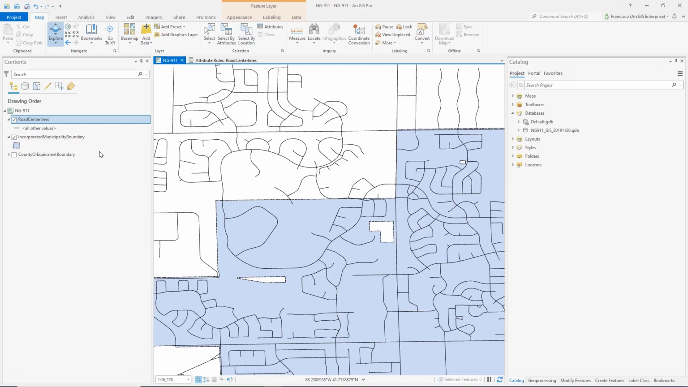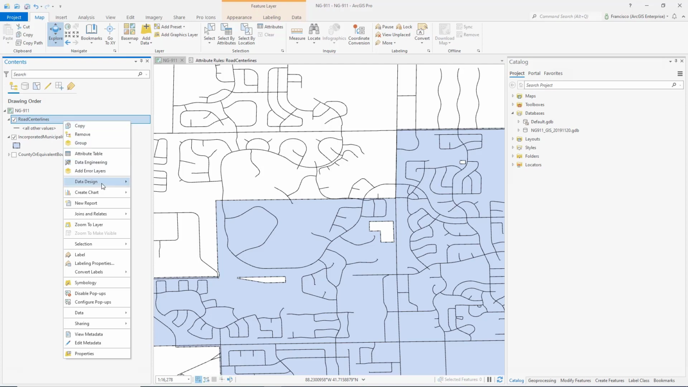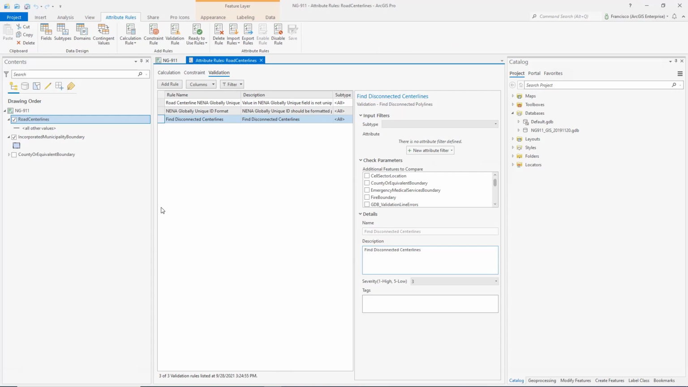To provide more context about our new rules, I need to access the Attribute Rules pane. For that, I need to right-click against one of the features I want to use in my data quality exercise. In my case, I will be using my Road Center Lines feature. So from the context menu, I can hit Data Design, Attribute Rules.